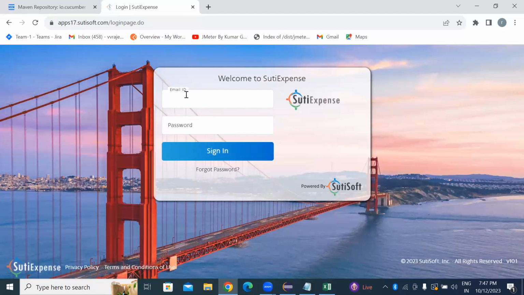Email ID and forgot password. Why did you go for another one? This is fun. Okay, first we will complete this one. After that, I will tell forgot password.